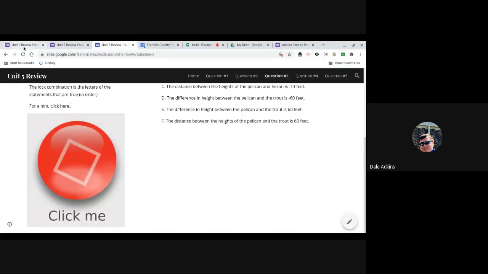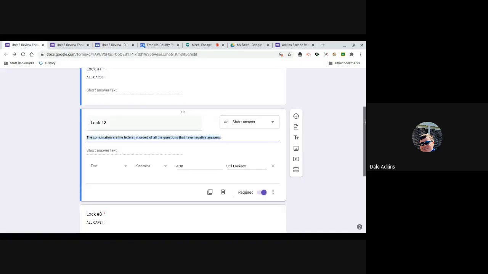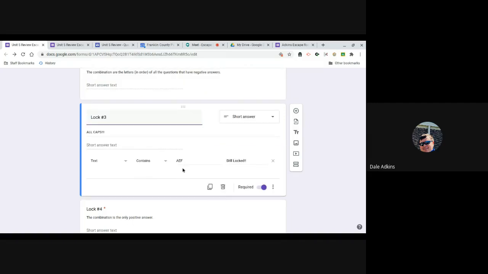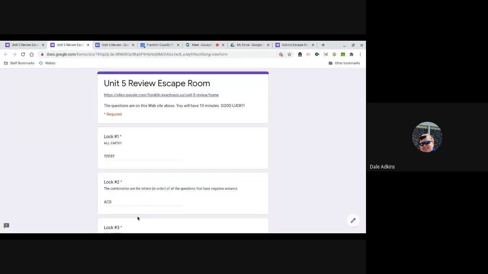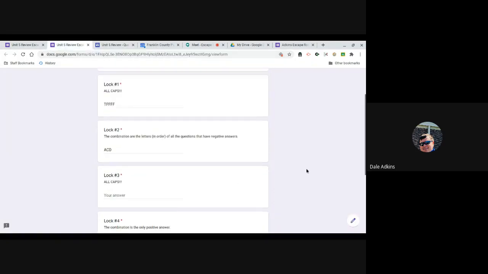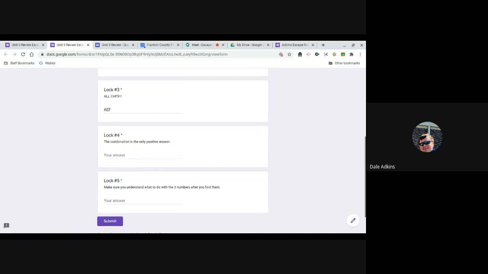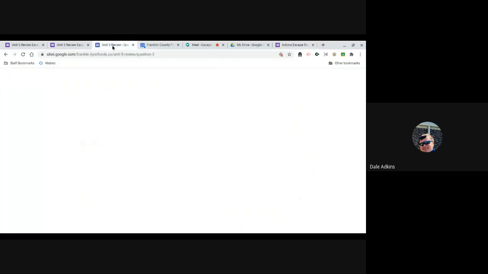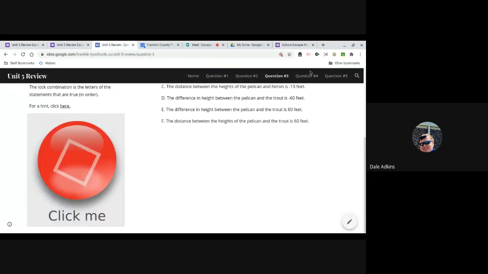And I believe that one, let me see what that one is. The ones that were true were A, E, and F. So if I go back to that one, A, E, F. Yeah, so that's the combination right there. Lock number 4 was, let me see what number 4 was.